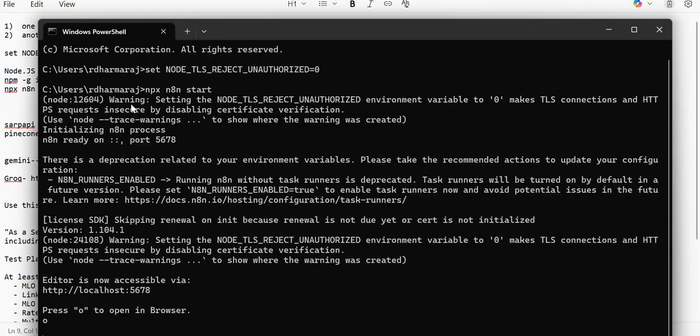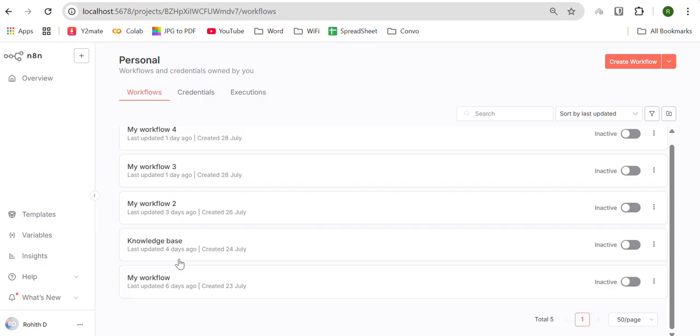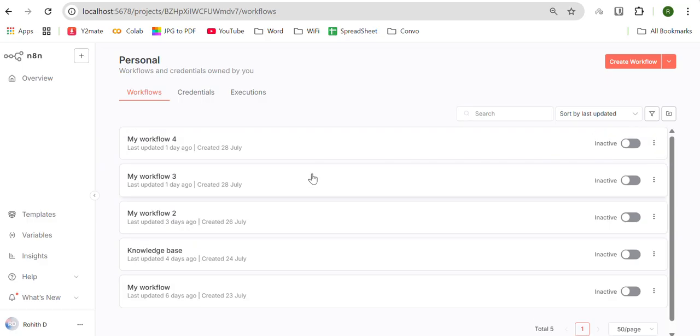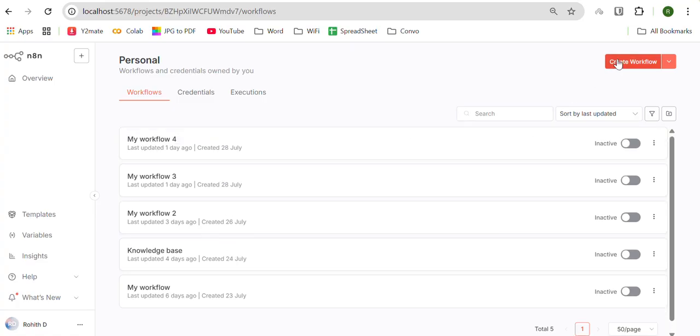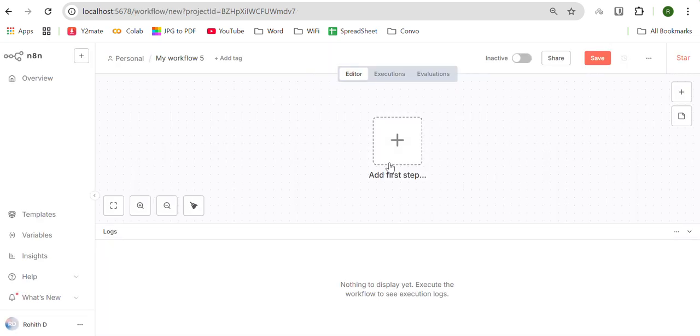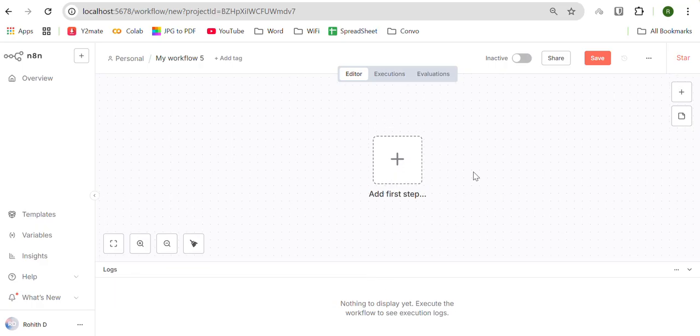Once we give n8n start, it will initiate the n8n platform and ask us to press O and enter. Then we get into this dashboard. If you are doing this for the first time, there will be no workflows. I have created a few workflows. Just click create new workflow. This is how the dashboard looks. I'm just minimizing this. Let's see how we can create a first agent.